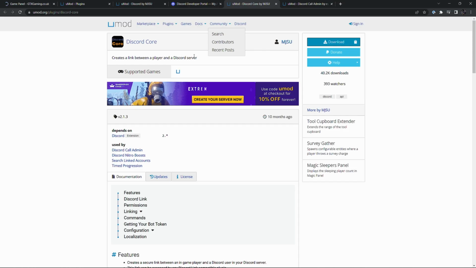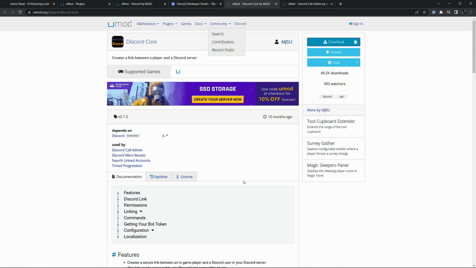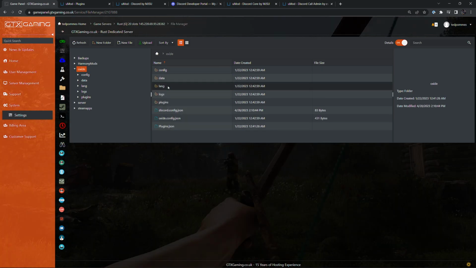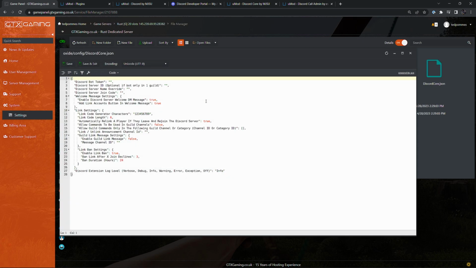Let's now configure Discord core. This will create a secure link between your in-game player and the Discord server. And this link can be used by any Discord link compatible plugin, like call admin that we're setting up in this tutorial. So this is just a plugin file, so we need something like uMod or Carbon to run this plugin. I currently have uMod installed and I already downloaded the CS file. So I just dragged Discord core inside of my plugins folder, go into Oxide, configurations, and then let's open up Discord core. First thing it asks us is our bot token.